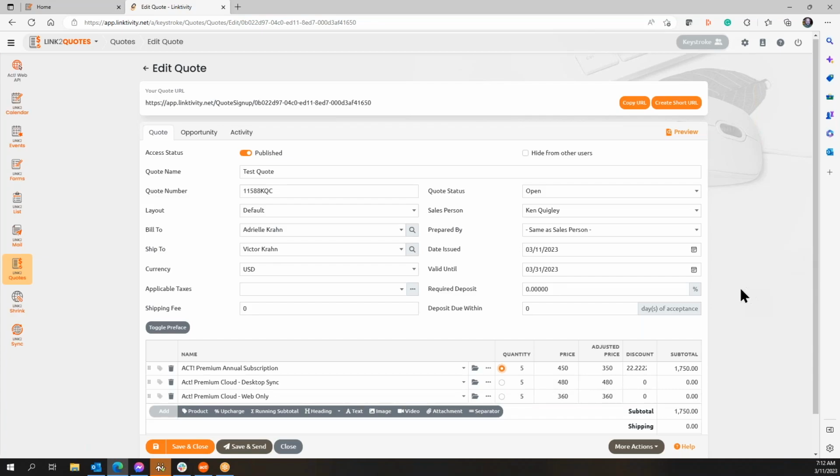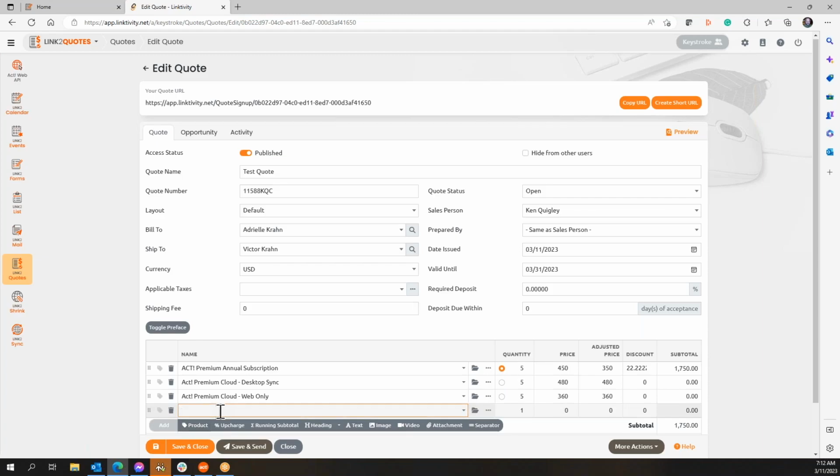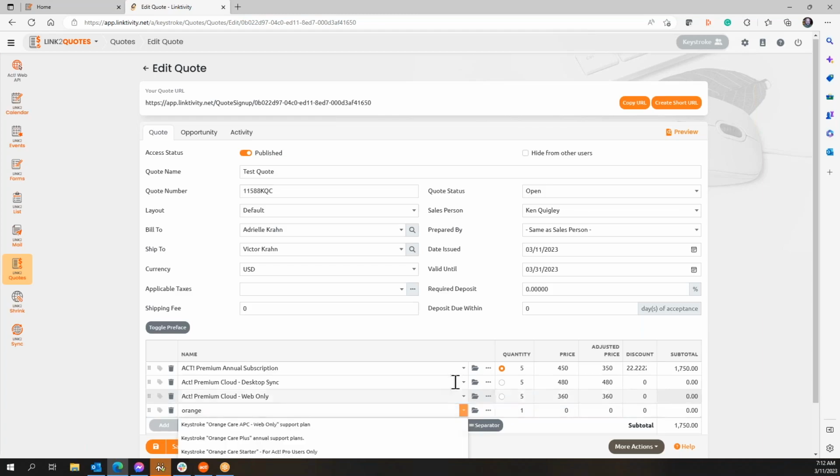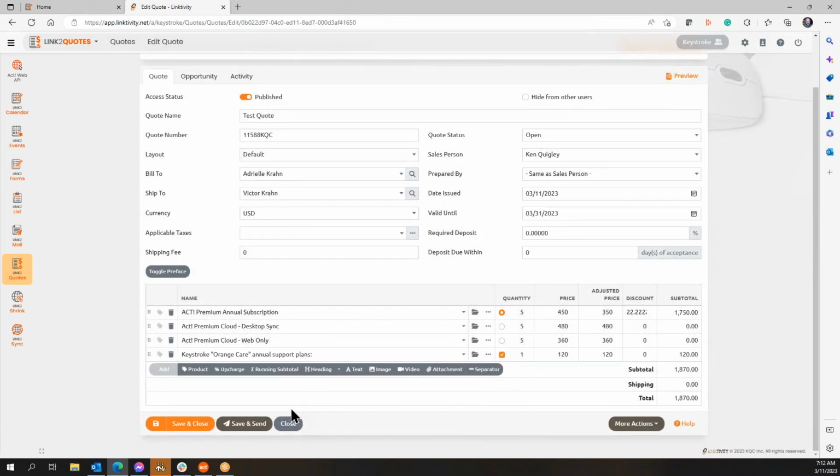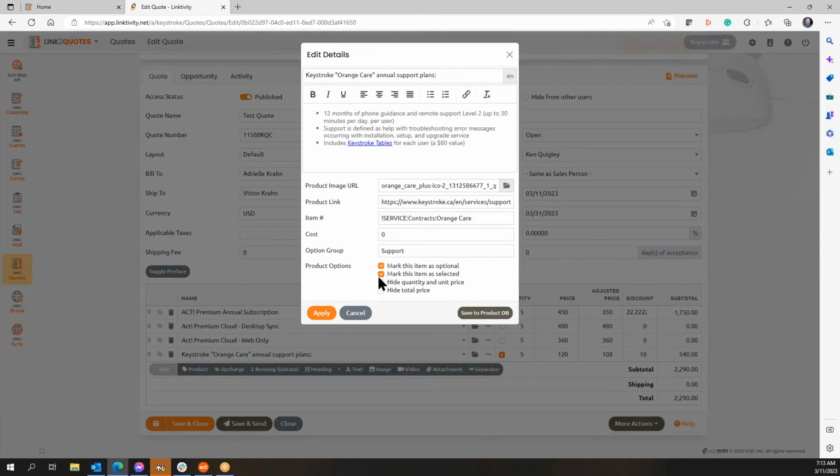Okay, and now I'm going to add an option that isn't mutually exclusive, and I'm just going to type in orange here for our orange care, and I'm going to select orange care. I'm going to use the same quantity. It calculates out there. I'm going to give them a 10% discount based on quantity, and it automatically calculates it. Okay, so now you'll see here that I've got a different kind of checkbox. So let's see what that looks like. So I'm going to mark this item as optional.